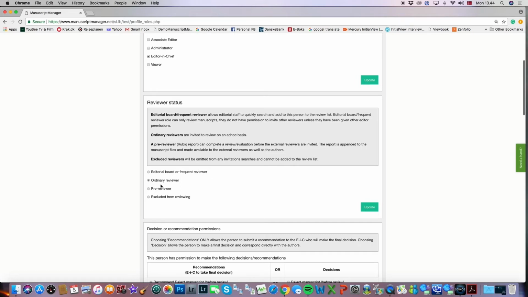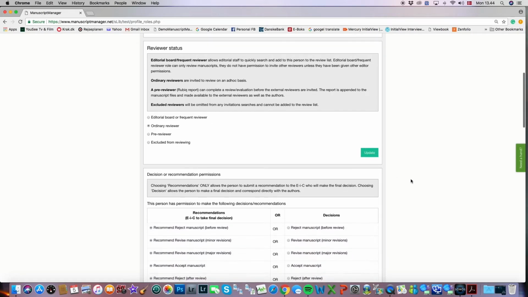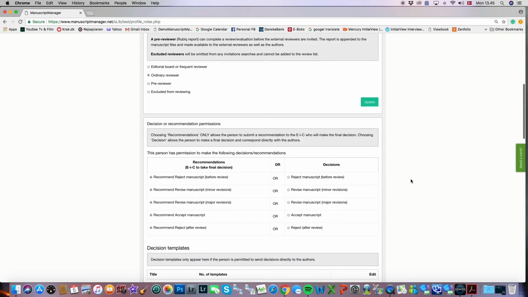Editors-in-Chief are also automatically given ordinary reviewer permissions. And further down, there's one more section that's very important, this Decision or Recommendation Permissions section. This is where you really have to take a look at the recommendations versus the decisions permissions and decide how to configure this so that it suits the profile of this editor-in-chief.